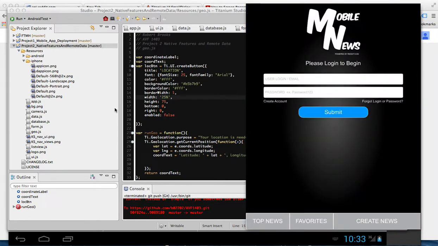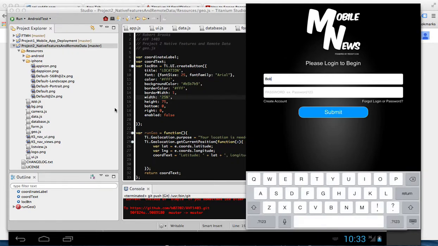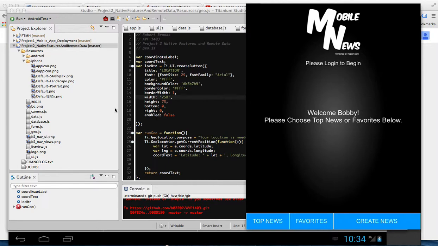Okay, so launching it here. First screen is a login screen. I'm just going to put Bobby and a simple password there. If you leave one of these blank, it will prompt you to fill in all the required fields. And you'll notice all the buttons at the bottom are grayed out until you hit the submit button and all the fields are filled in. It will tell you the name you put in for your username, and all the buttons on the bottom will now be enabled.